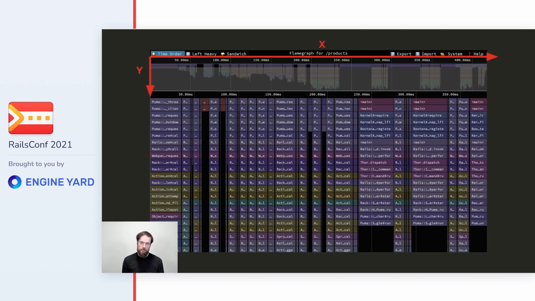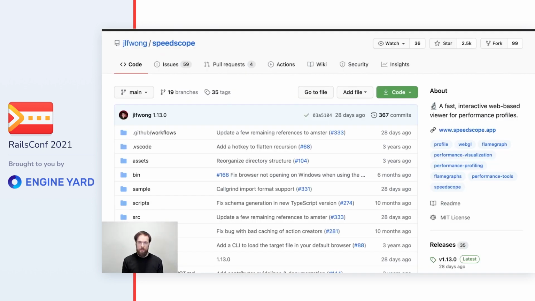Below the preview window, there's a larger, more interactive view of the graph. Rack Mini Profiler generates flame graphs with Speedscope. Speedscope is a profile viewer written in TypeScript. It supports a variety of formats from different profilers across different languages.